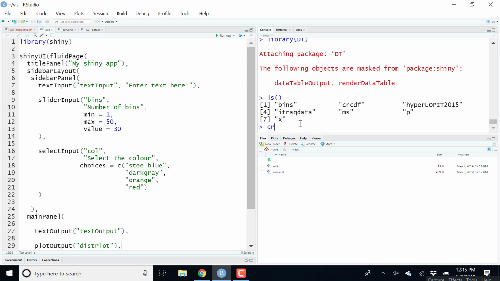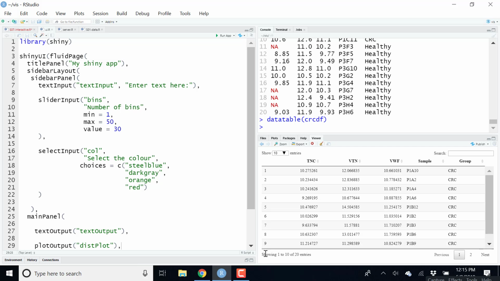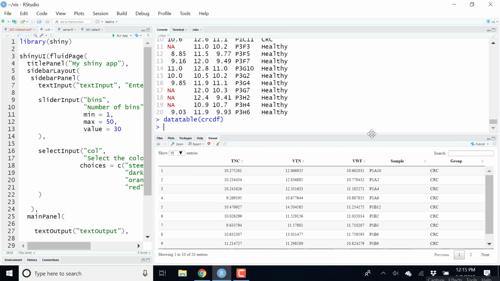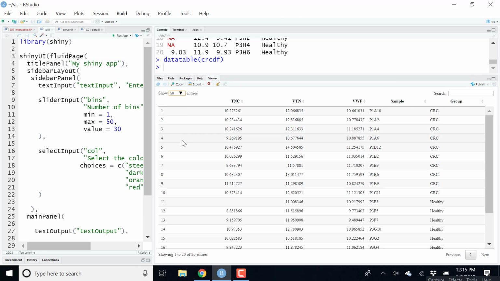Well, CRCDF, here's this data frame, and I can use the function datatable from my DT package. So table components directly here inside R. And all the functionality can be customized, and all this is described in the library, but all the functionality comes out of the box.